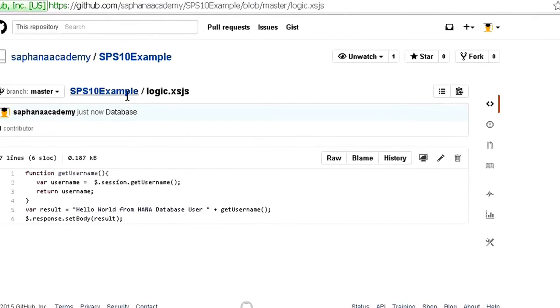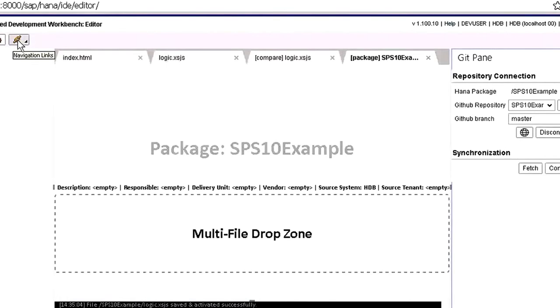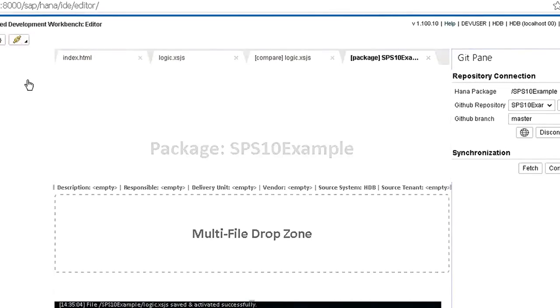So you can see that now we've got a very nice integration between GitHub for source code management and the web-based development workbench editor. So that's new in SPS 10.